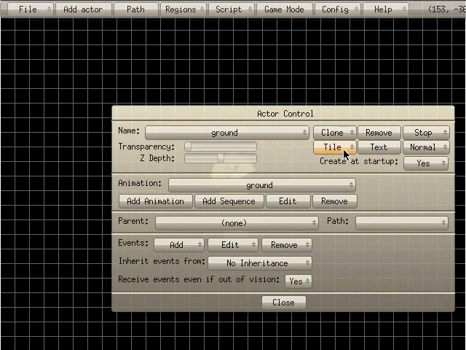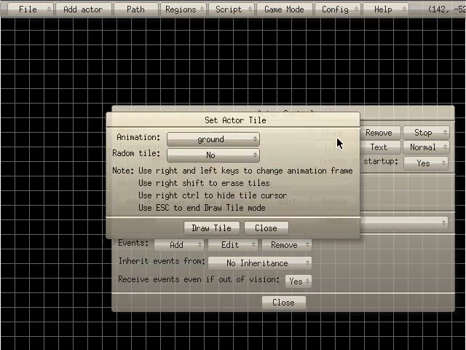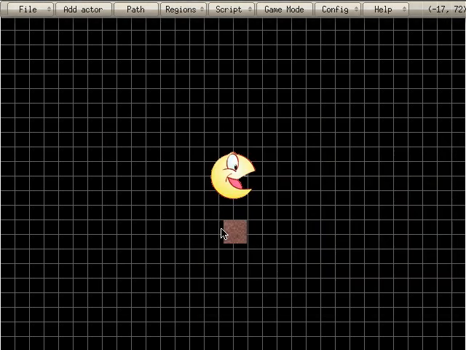But what I'm going to do is, where it says tile here, you can see I still have my actor ground chosen. I'm going to hit tile, single tile. It asks animation, which is ground that we created, and random tile set to no, so draw a tile. So now I can start drawing tiles. Now, if I wanted to snap, if I hit the left shift on your keyboard, you can see it now snaps. You just have to tap it once and let go. You don't have to hold down shift. But now I can draw this ground going.